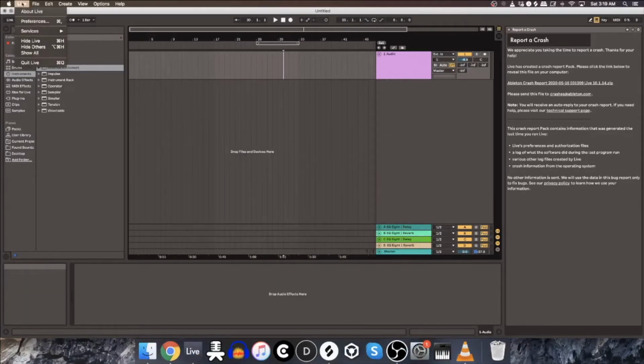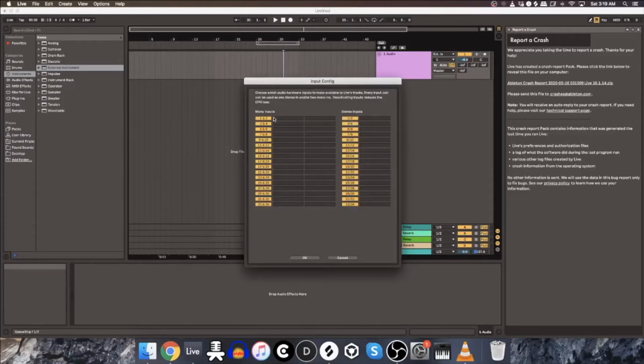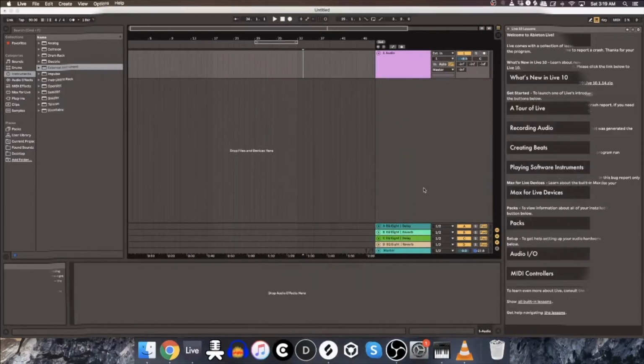Alright, it's time to record our synth's audio into Ableton. Go to the Audio tab in Preferences, and at the top, you will see Audio Input Device. You want to be sure that your input is the audio interface your synth is connected to. Double check that all of the inputs for your interface are activated by going to the Input Config menu right underneath the Input and Output sections and turning them on.